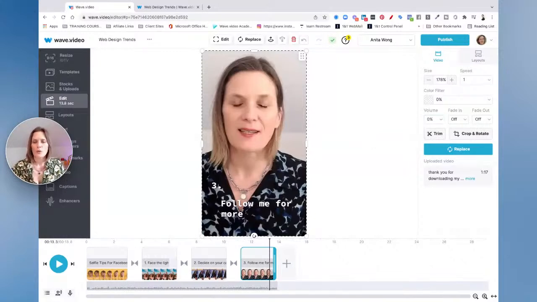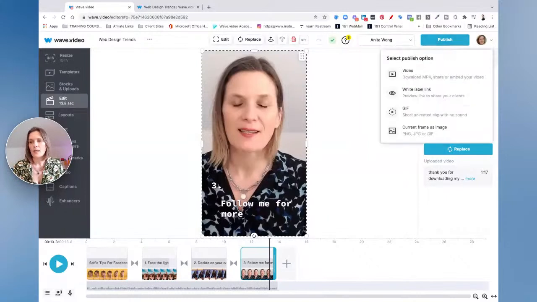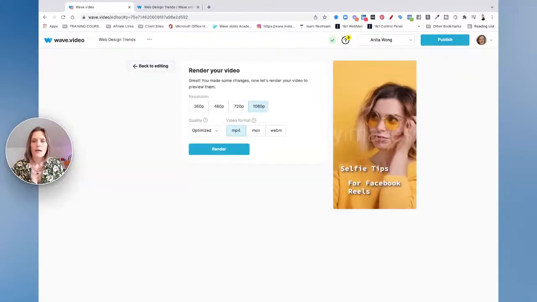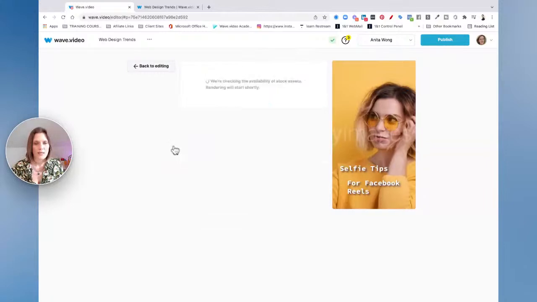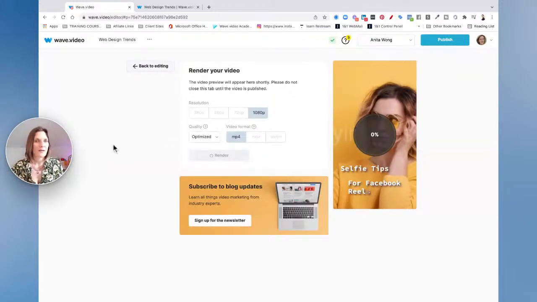And then all you do is you go ahead and click publish, click the video option, and then make sure that it's the right resolution. You want it to be MP4, click render, and it's going to save that for you to your computer.